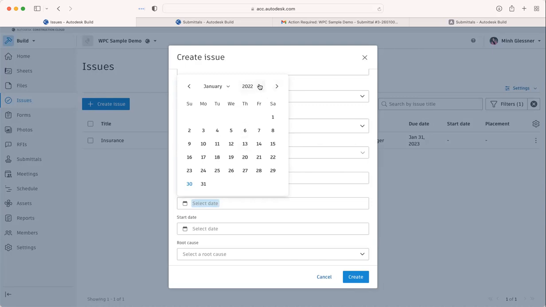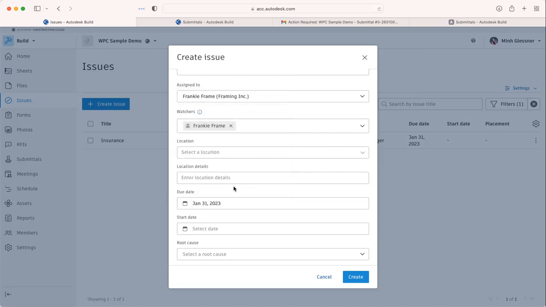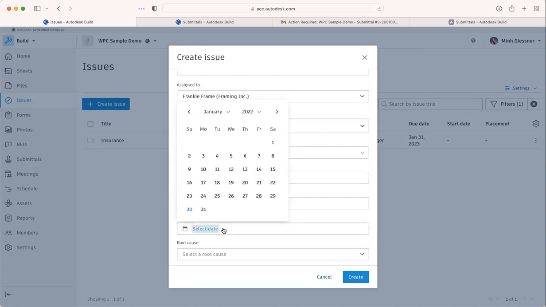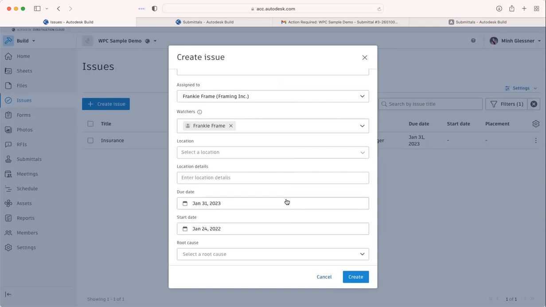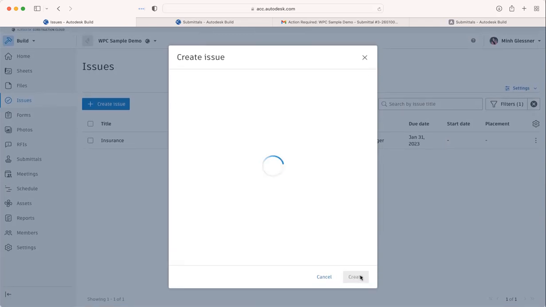So I'm going to set it expiring next year. And the start date is when that certificate of insurance starts. So I'll say it starts last week and hit create.